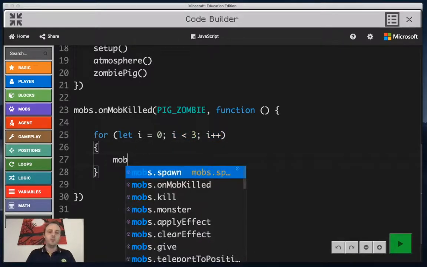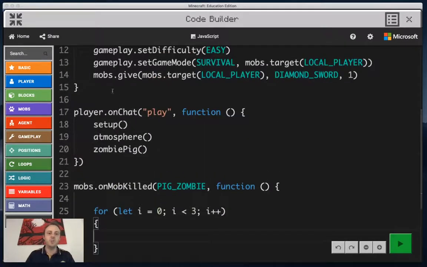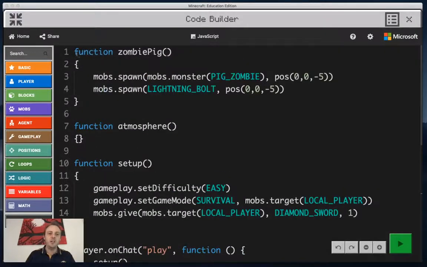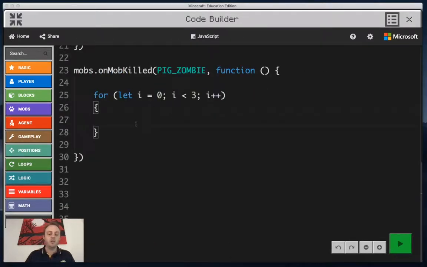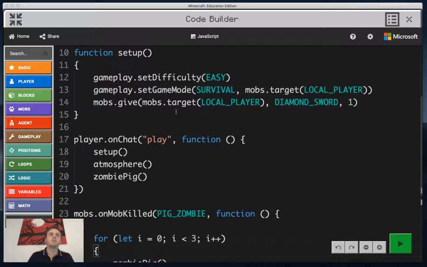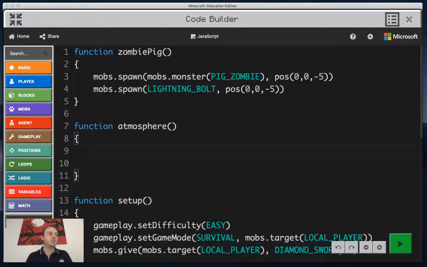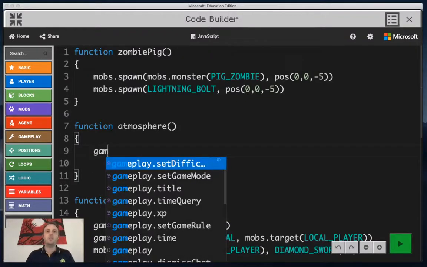All right, in that code we want to do mobs.spawn. Whoops, beg your pardon, no we don't, because we've got a mobs.spawn set up in this function. Okay, so what we want to do is we actually want to just make that function happen. So all I have to do is type in ZombiePig, and that's going to create my function now. All right, the final thing we want to do is we just want to set our atmosphere, okay, and that's going to make it so we've got a nice time of day to play.